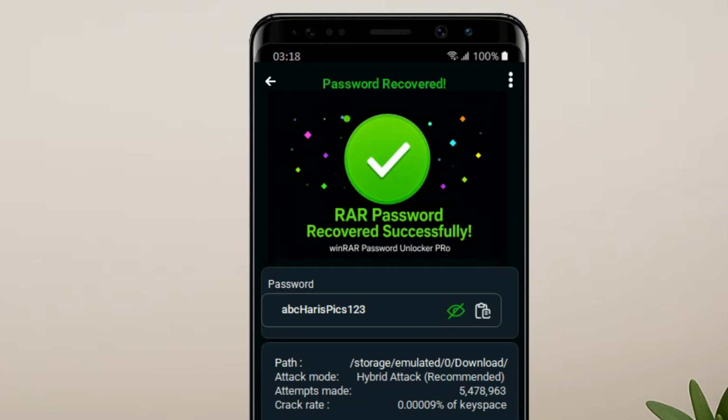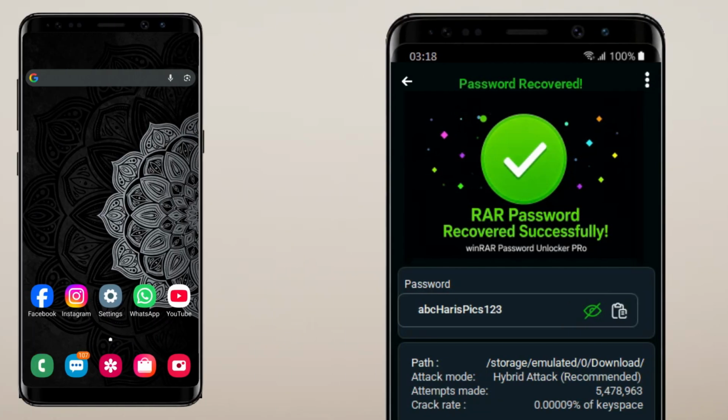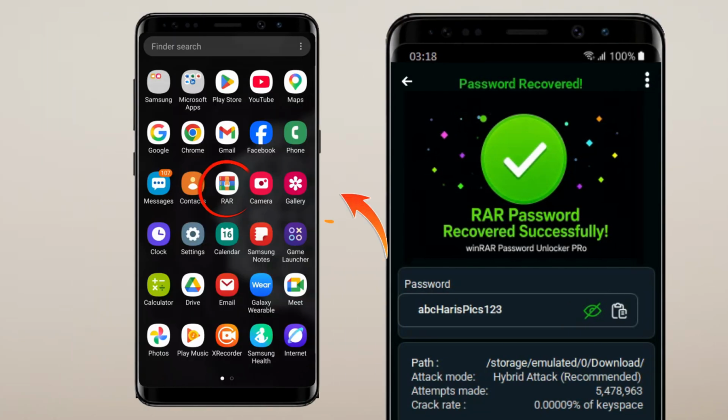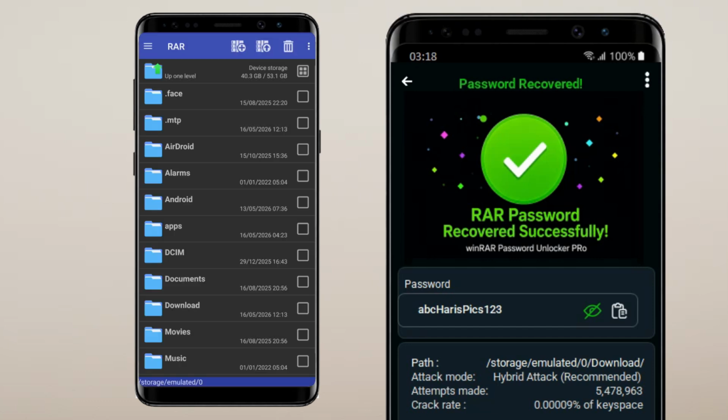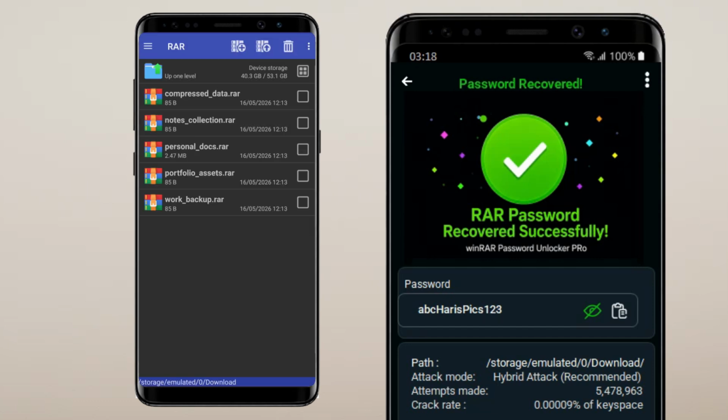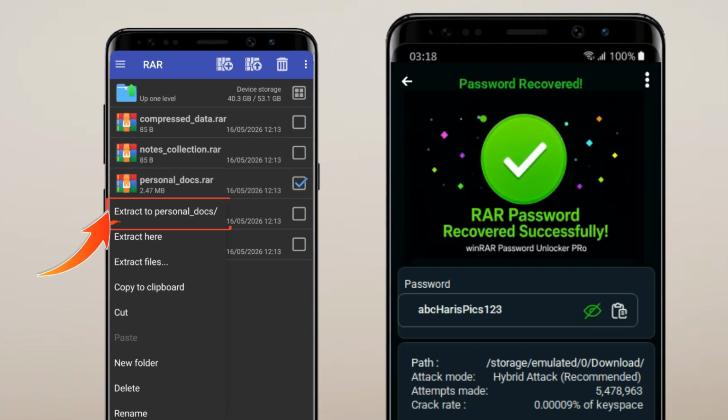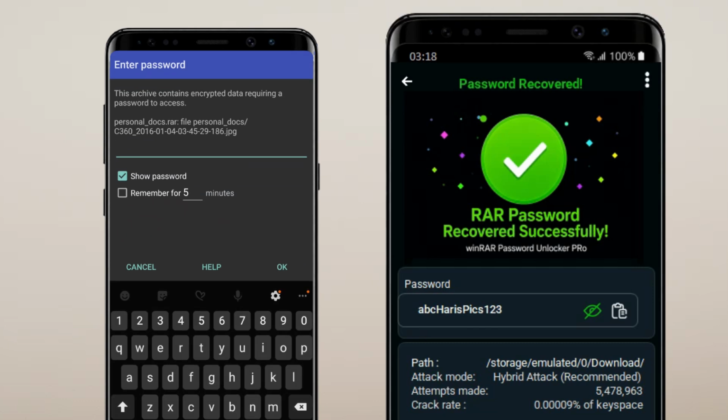Now it's time to check whether this recovered RAR password is actually working or not. For this, go back to your mobile menu and open the RAR application. After opening the app, navigate to the download folder inside your mobile storage memory where the encrypted RAR file is located. Now long tap on the selected RAR archive and press the extract option from the menu. As soon as the extraction process starts, the app will ask for the archive password before continuing. Here, simply enter the recovered password that was unlocked using the recovery app a few moments earlier, then press OK.